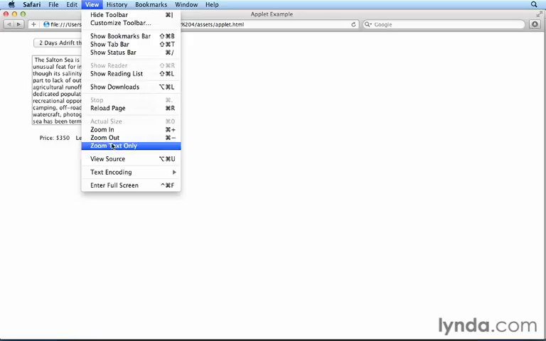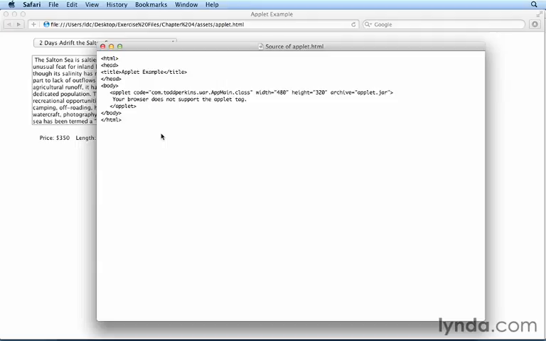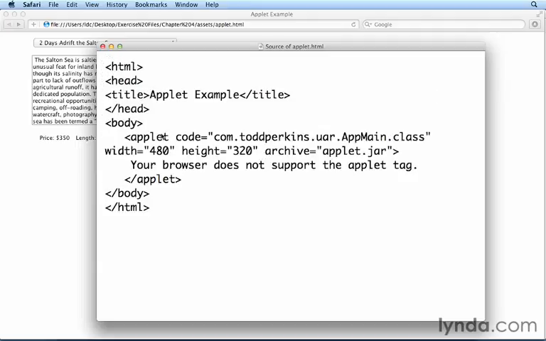I'll go to View and then View Source. And I'm pressing Command plus to bump up the file size so it's easier to see. In here, we have the source code. So it's just a basic HTML file. I put the title in there. And in the body, all I did is I put the applet tag.